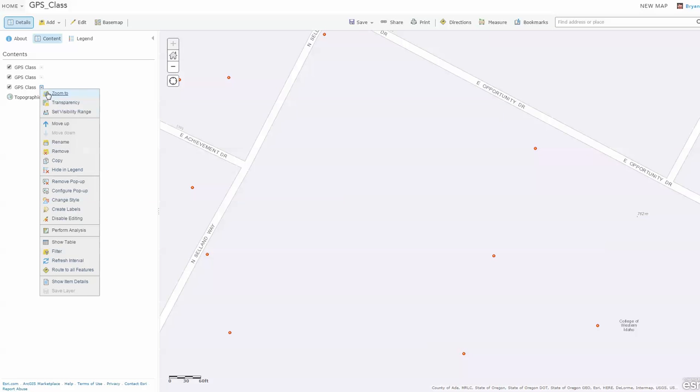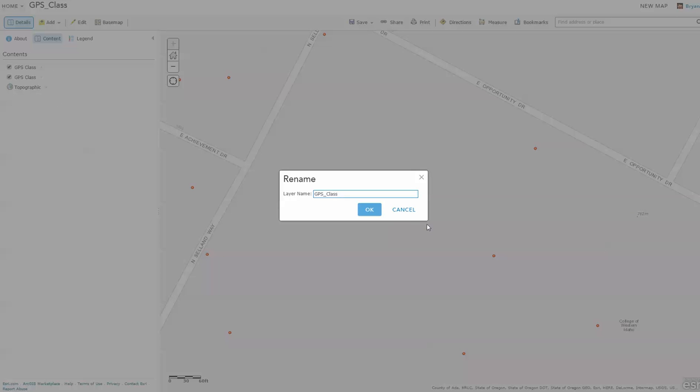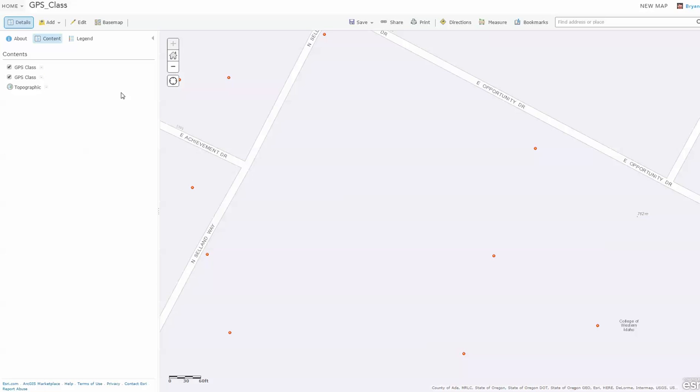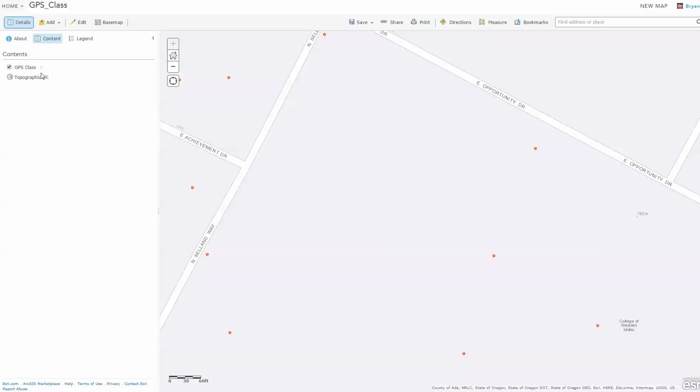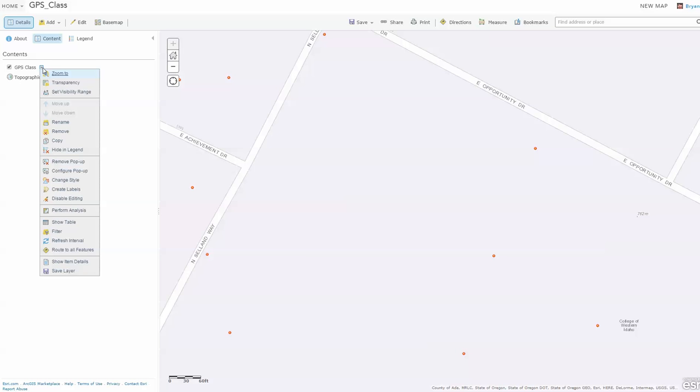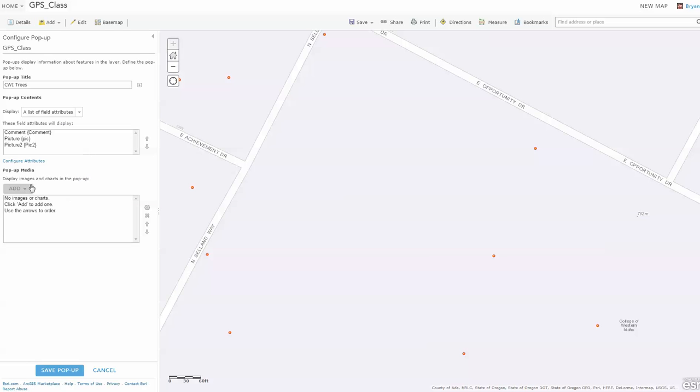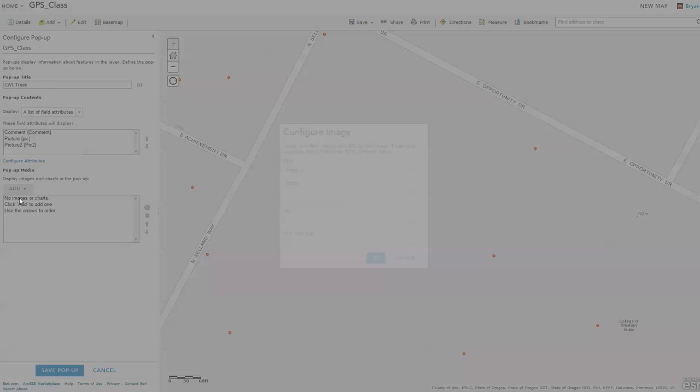There's a bunch of these things. I just have to remove them, so I'm only working on one. The next thing we want to do is go to configure. You'll notice also it says disable editing. This would not say disable editing if your layer was not able to edit. What we want to do is go to configure pop-up, click add, and add an image.